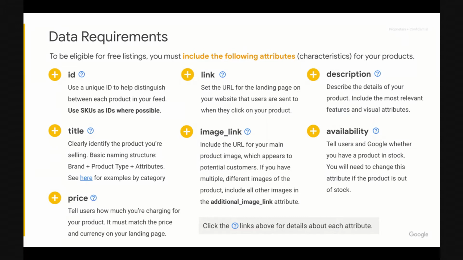So I mentioned some of those data requirements. These are the most important ones that you want to keep in mind in terms of adding them for every single product that you provide. So you'll want to have the item ID, which is often the SKU, the title, the price, the link, which is the landing page that you want the users to go to once they click on that product, the image link, and if you have additional images that you want to provide, you'll use the additional image link attribute. Also the description and the availability, which tells users in Google whether you have products in stock or out of stock.